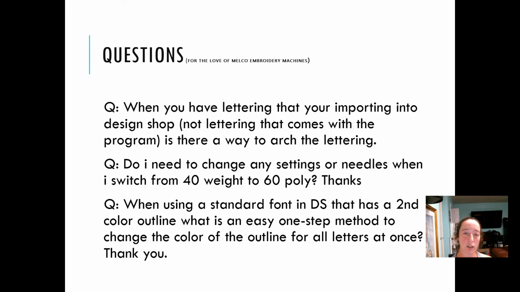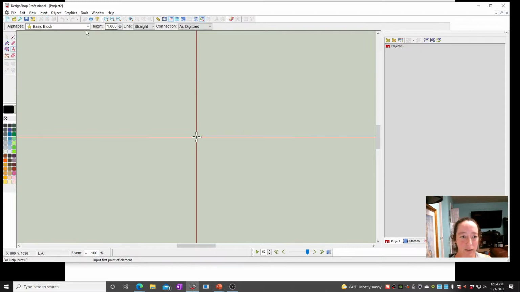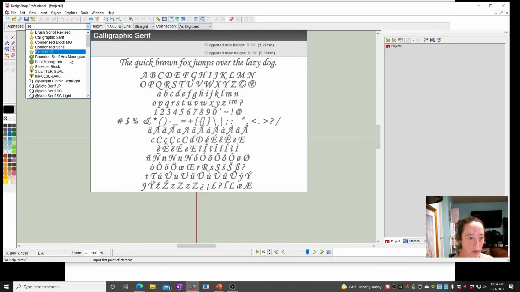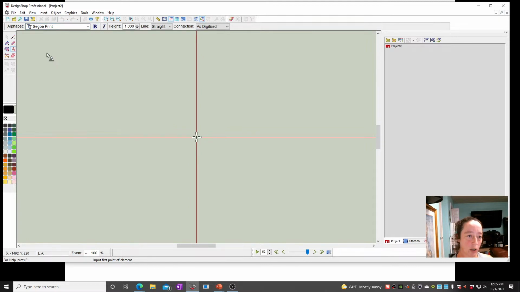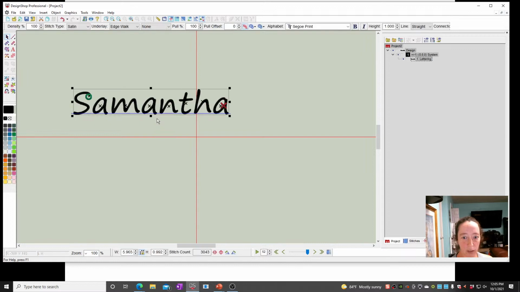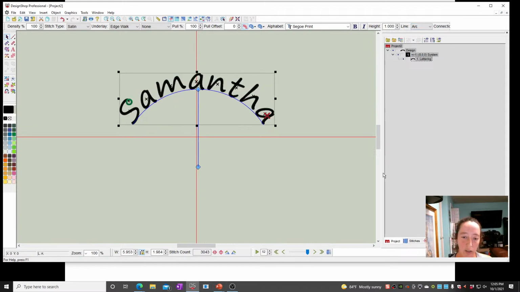Okay, is there a way to arch lettering? Now, if you have true type fonts, that's simple. You would come back to Design Shop. Oh, that's right, I converted this. All right, let's just do a new one. So if I go to text, let's find a true type font. Yeah, let's do that one. That's a true type font, that's what the TT is. Not a very pretty one, well, it's not bad. So if it's true type, this is easy. You would just come over here, change it to arch, and modify it.